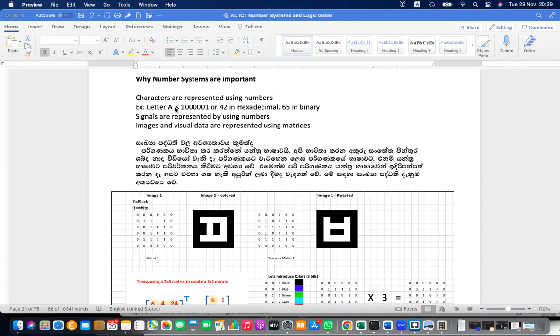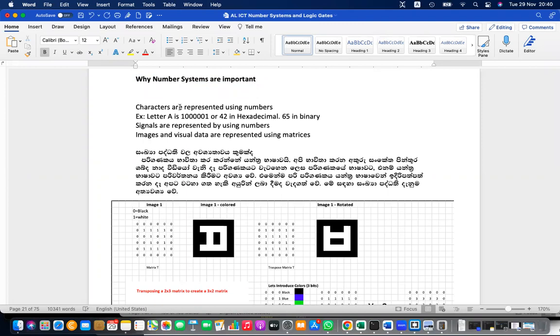Then please write: why number systems are important. Under that, please write this. Don't worry, I will provide the note, but just to introduce, let's write it now. You can copy from the note. Why are number systems important? Under that, please write down.